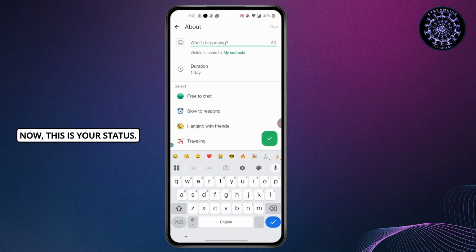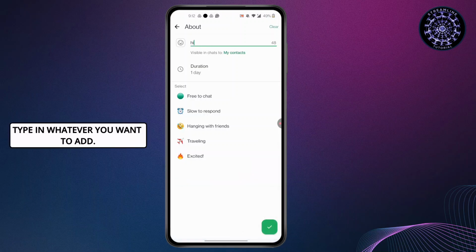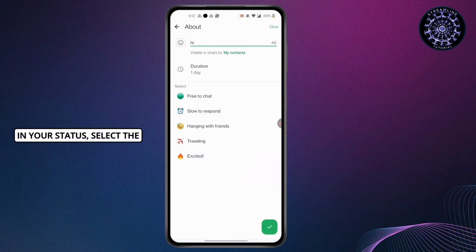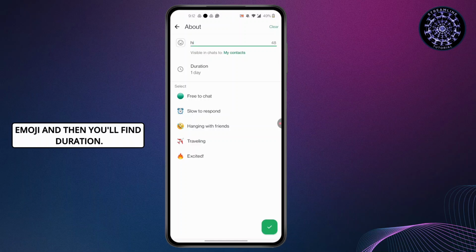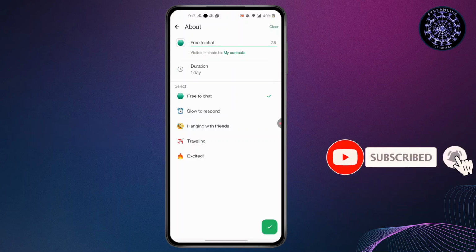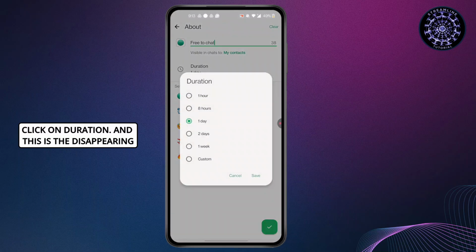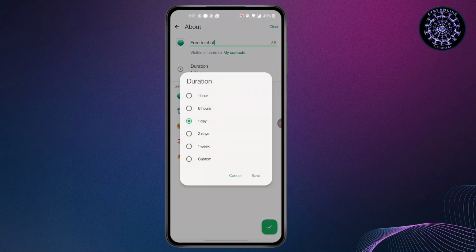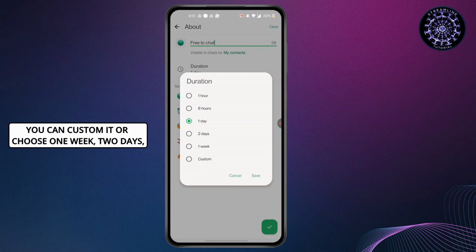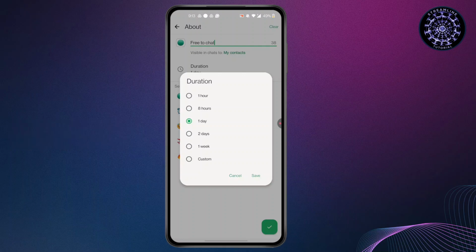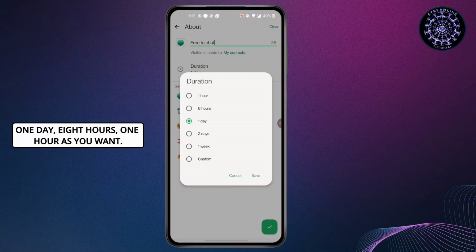Now, this is your status. Type in whatever you want to add. In your status, select the emoji and then you'll find duration. Click on duration and this is the disappearing time for your WhatsApp status. You can customize it or choose 1 week, 2 days, 1 day, 8 hours, or 1 hour as you want.